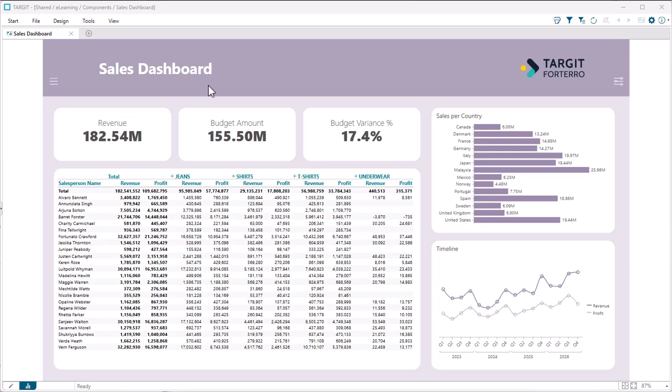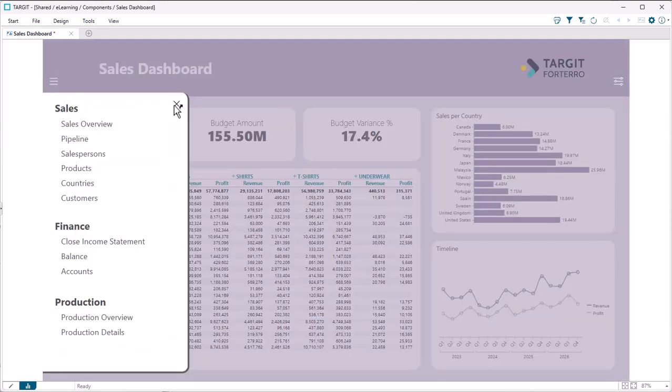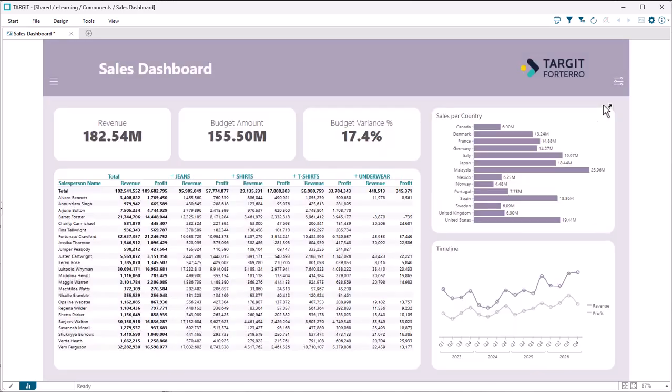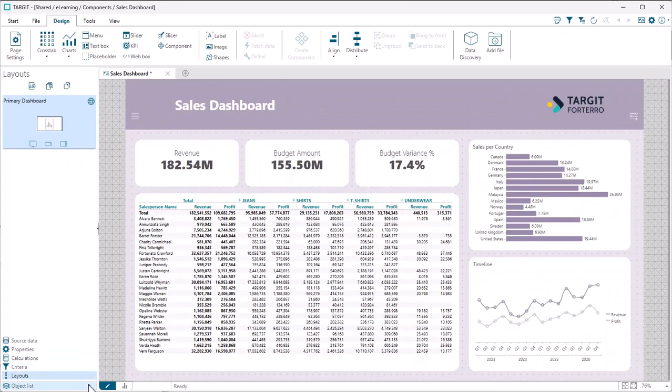Looking at this dashboard, we can already identify several elements that are good candidates for reuse in other dashboards or reports. For example, the title and logo, the KPI objects, the menu that uses object toggling, and the filter options, which also rely on object toggling. Let's switch to Designer mode and open the object list.